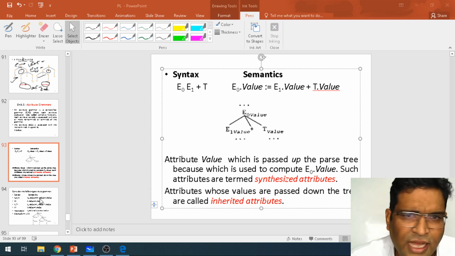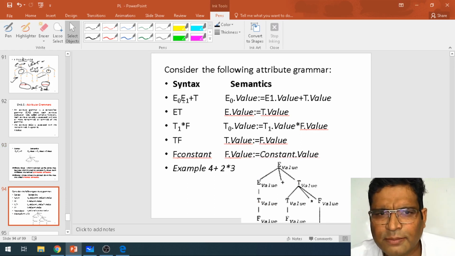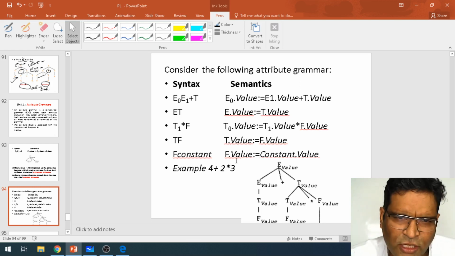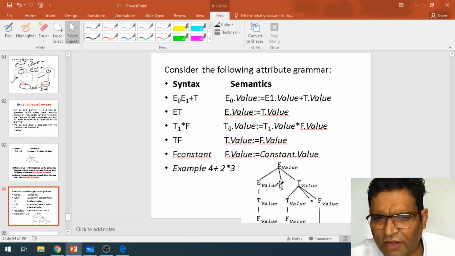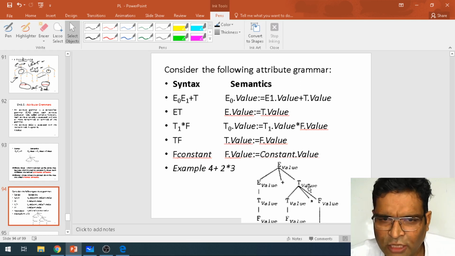The example in our slides is to consider the following attribute grammar. Syntax: E naught value equals E value plus T value. T is T1 star F, F is a constant; T naught value equals T1 value times F value, T goes to F with T value equal to F value, and F value is the constant value. For example, if we derive 4 plus 2 star 3, we go to a parse tree: E value plus T value. What is E value? Constant value, T token, then T value is 4.